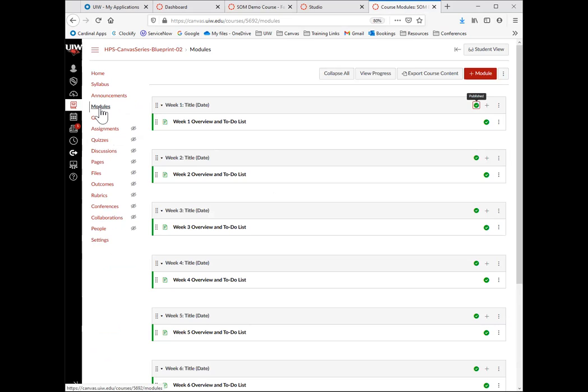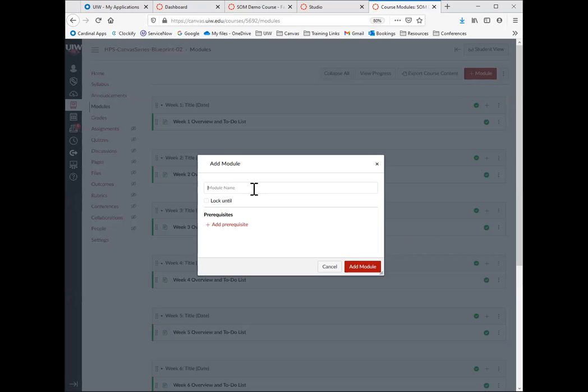So a module is an empty box. It is basically that, and I'm going to create a plus module and I'm going to call it my sample module.